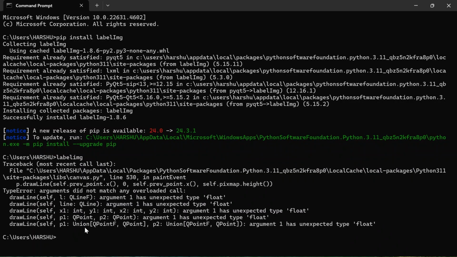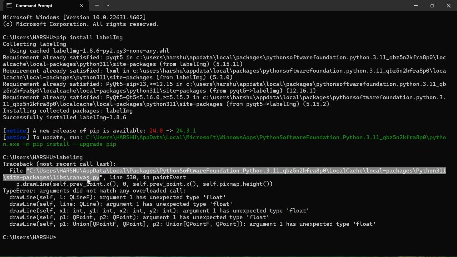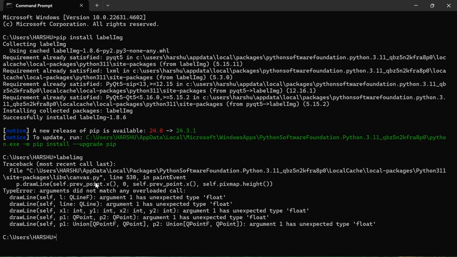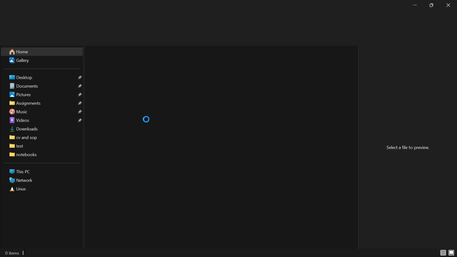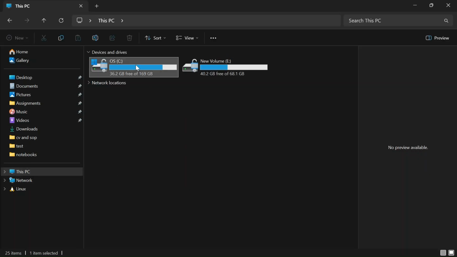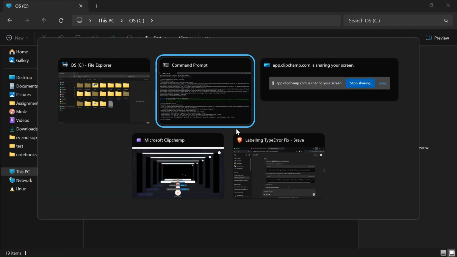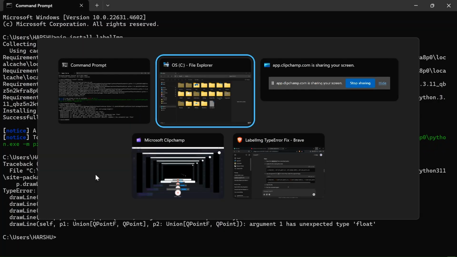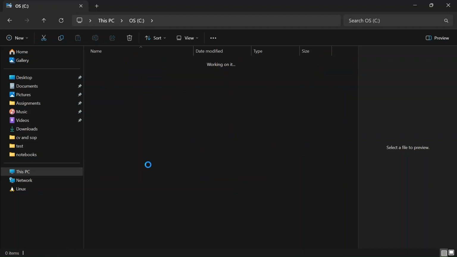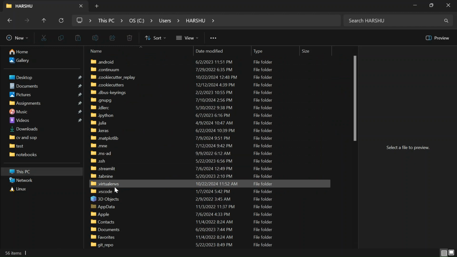So you have to follow a path and open the code file. As you can see, the path is this. You can follow this path in your computer system, and then you have to locate this canvas.py file. I'm opening This PC, going to C drive. Inside C drive, I have to go into Users and then Harshu and then AppData. So I'm clicking on Users, and then Show, and then the AppData folder.